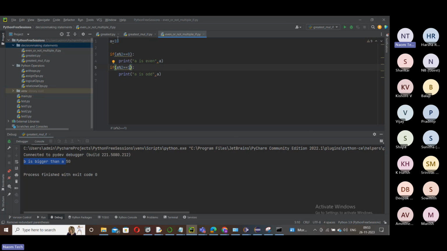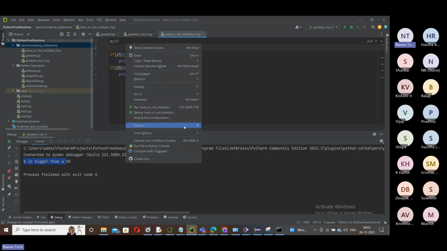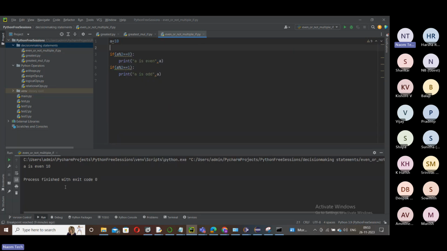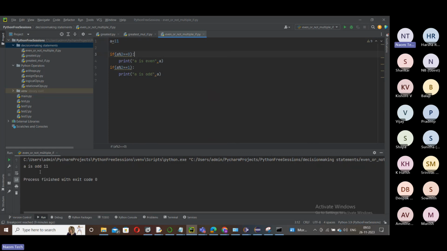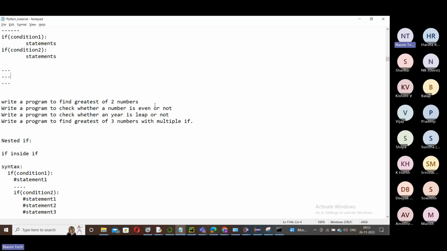Okay, now run this. 10 is even without any doubt. If you run it, you get the output A is even. Suppose you take 11. Okay, run this. A is odd. So got it right. This is how we have to create programs to validate conditions to solve problems. So we did it for even or not. Again, you can try for leap year or not. I will show you greatest of 3 numbers with multiple if.